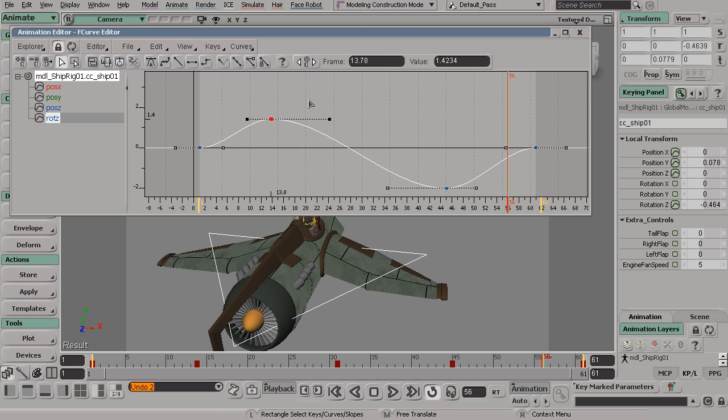Also, with the key selected, we're given specific values of the key, what frame it lands on, and also the value of that key. So we could always edit this. Let's say if we wanted to bring this key back to 15, well, it's just a matter of going to our frame field and typing in that value. If we wanted to take the value of this key and set it to, let's say, a value of 2, we can go ahead and go to the value field, type that in. Okay, great. So that's going to bring it back to where it was before.